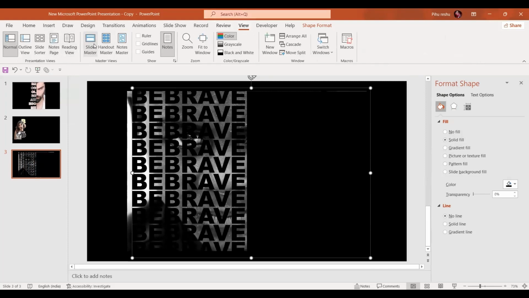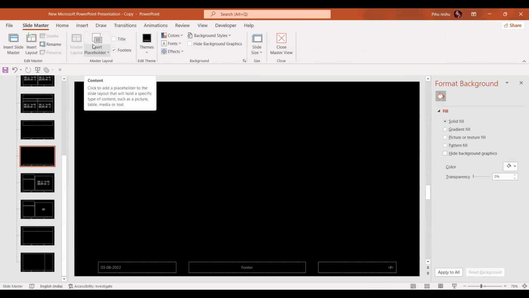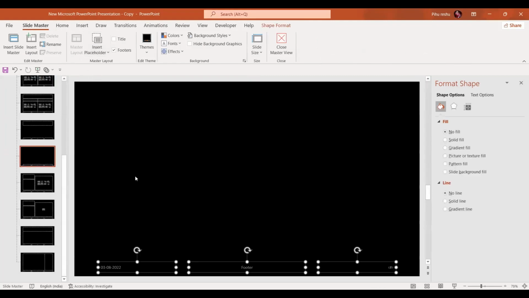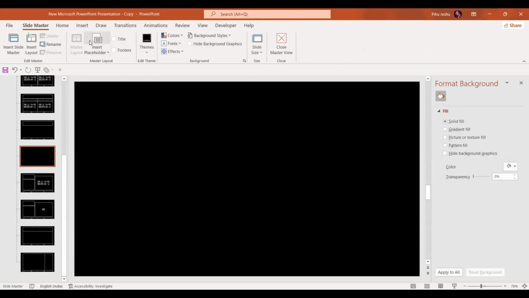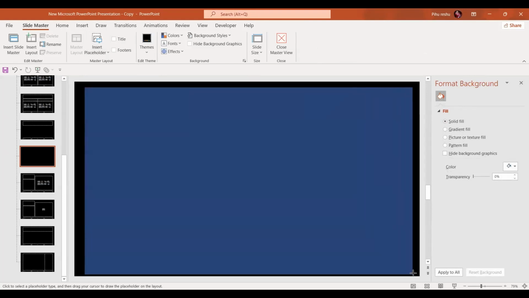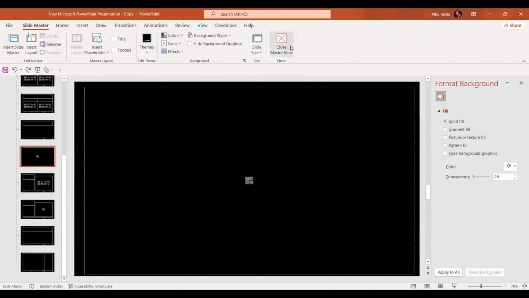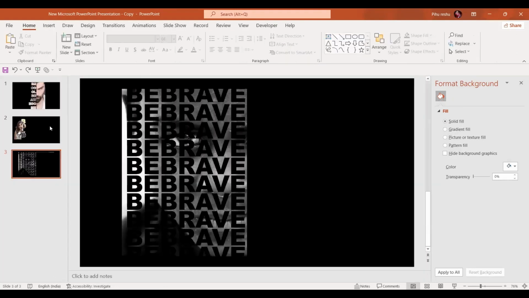Now in the next step, we will go to the View option. In the View option, Slide Master. Alright. So here in this slide, we'll remove everything and we are going to insert the placeholder, that is picture. And let's insert it over here. Now we are going to close this master view.